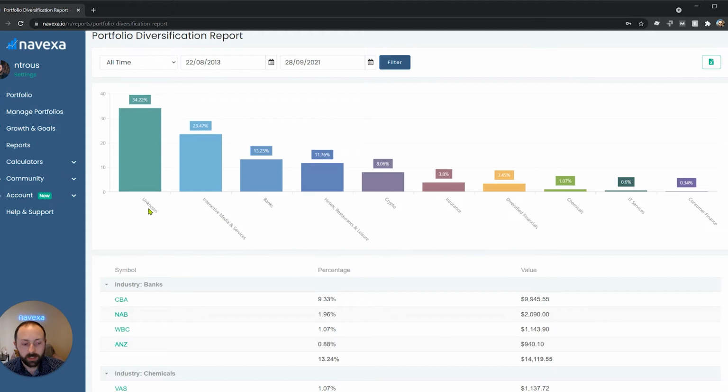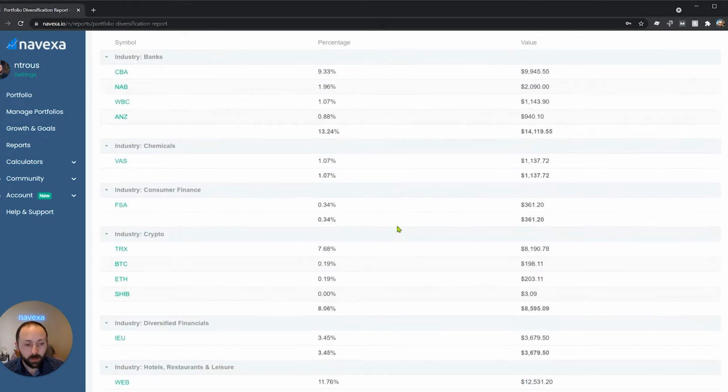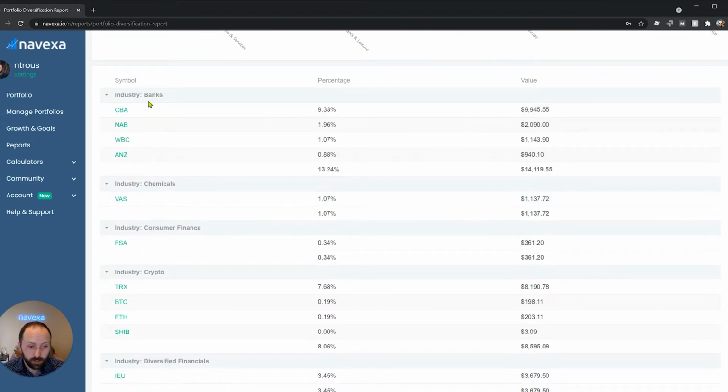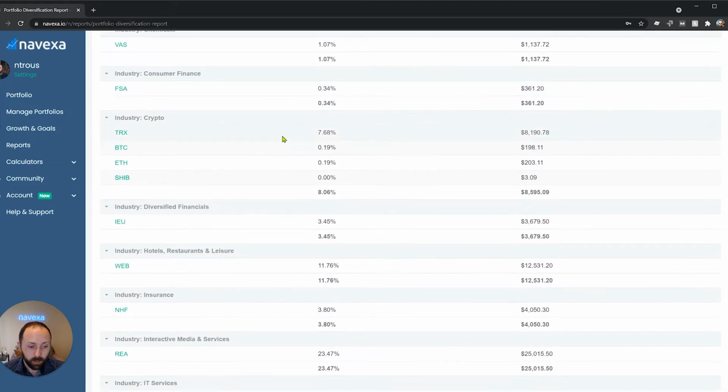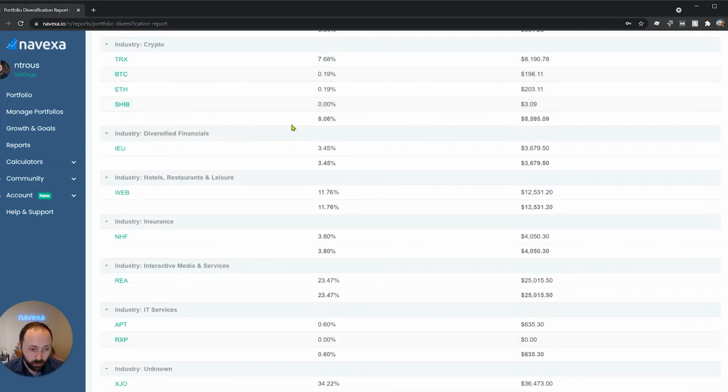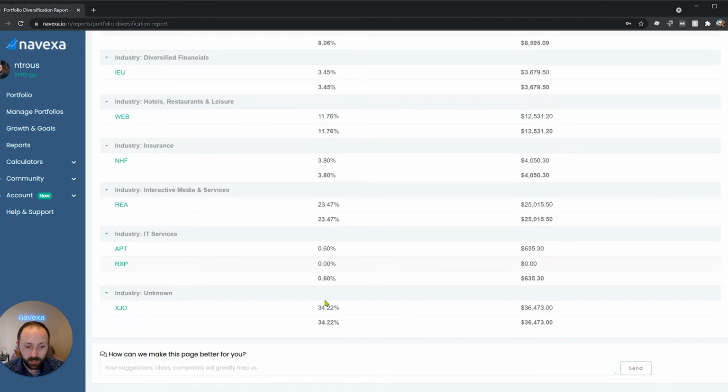These can then be updated if they're ones that are missing. You can see interactive media and services is another big chunk, banks, hotels, that kind of thing. Underneath we have the same information broken down, but you can see it at a stock level as well. So you can see within the industry banks, we've got 4 banks that you can see their different percentage weighting and the value that they're bringing to the table. Likewise, you can see it broken down for your cryptos and all the different sectors under here as well.